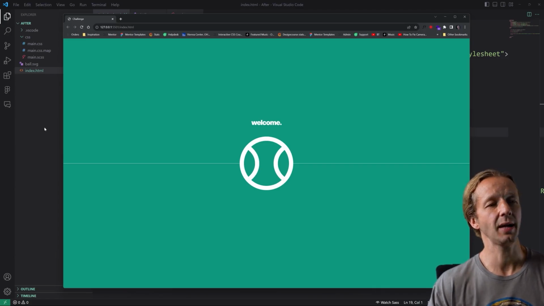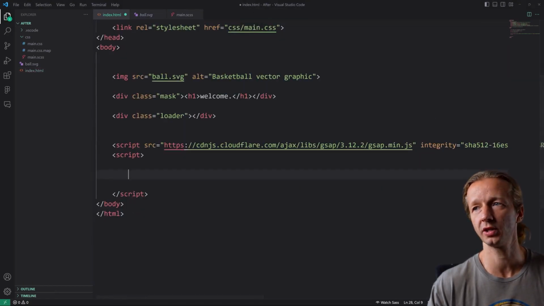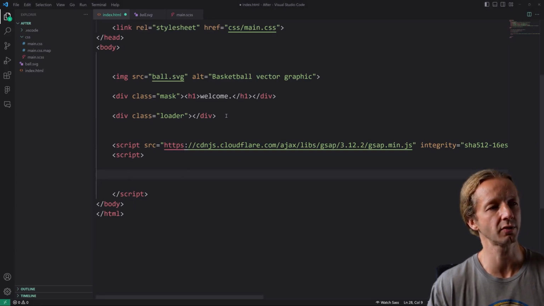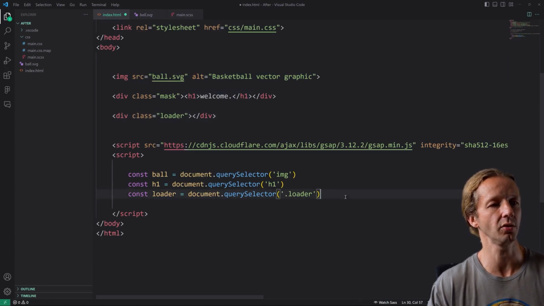We can use the gsap set method in order to set those various properties to the initial state. All right, so that's what I'm going to be doing. In order to do that, first, we're going to create some constants for these three elements right here that we want to animate. So we have a constant of ball, which is query selector image right here. We also have the h1, which is this element right here. And then we also have the loader, which is the div class loader.